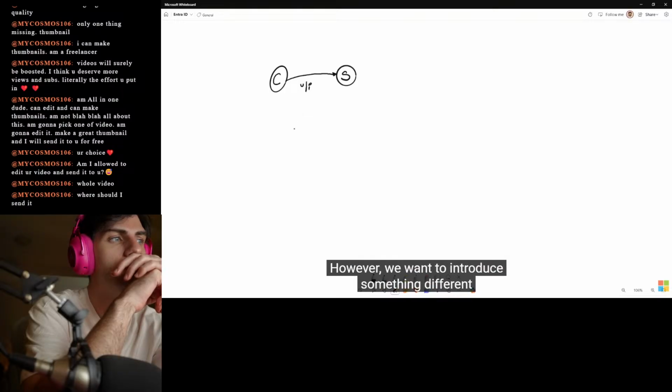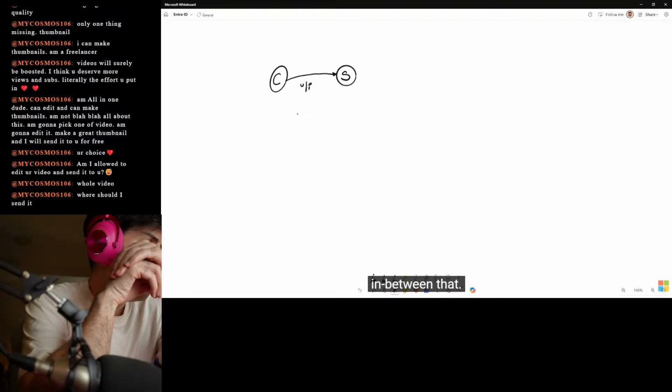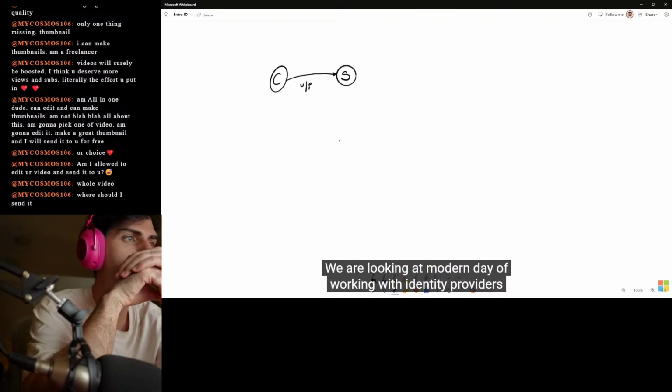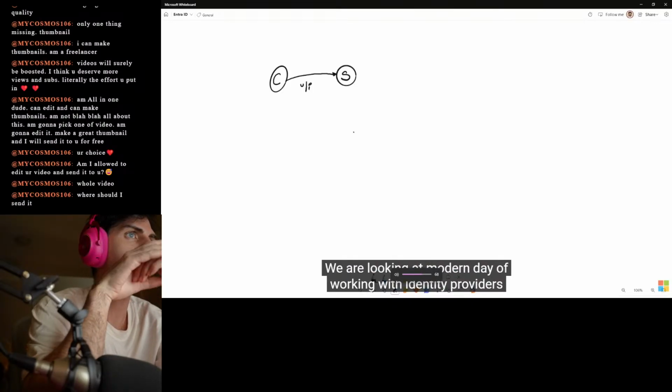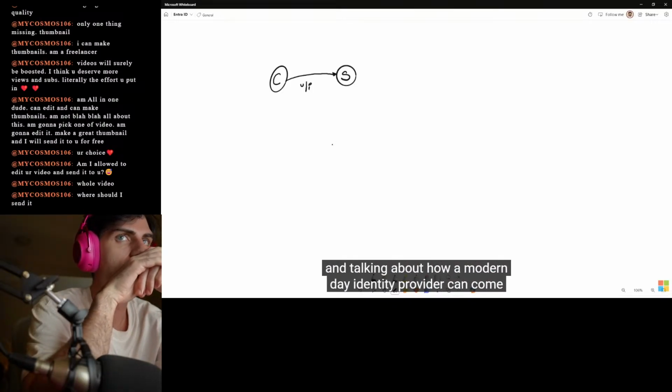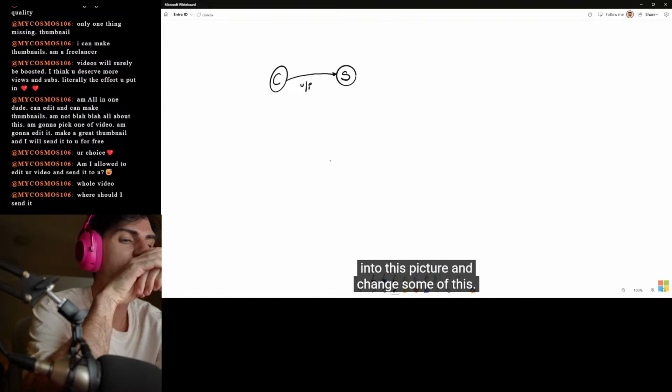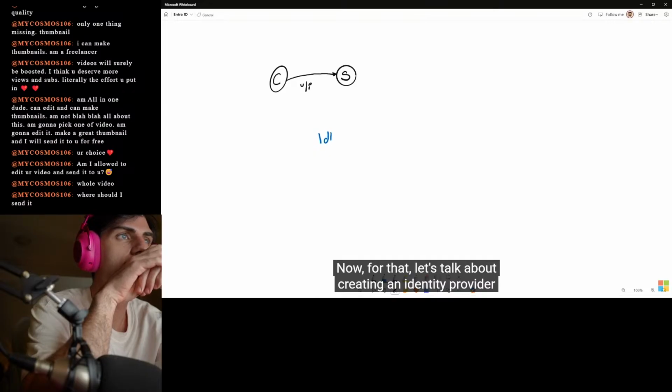However, we want to introduce something different in between. We are looking at the modern day of working with identity providers and talking about how a modern day identity provider can come into this picture and change some of this. And for that, let's talk about creating an identity provider to begin with.